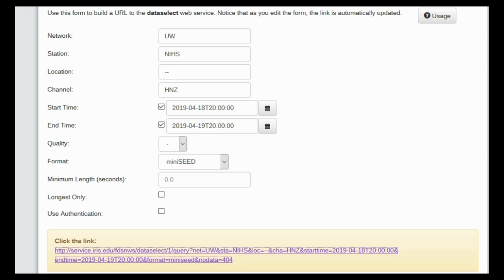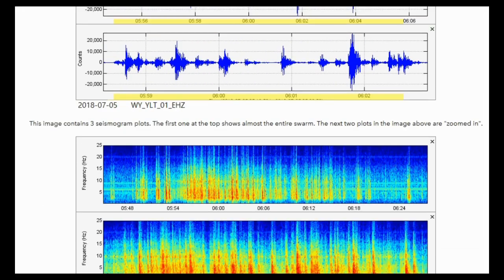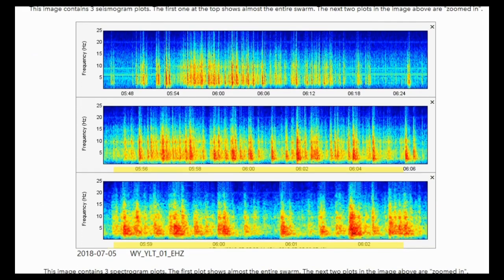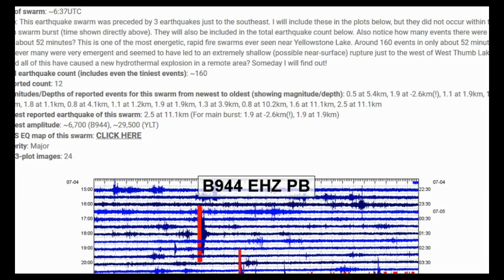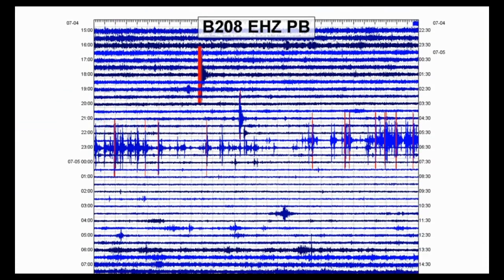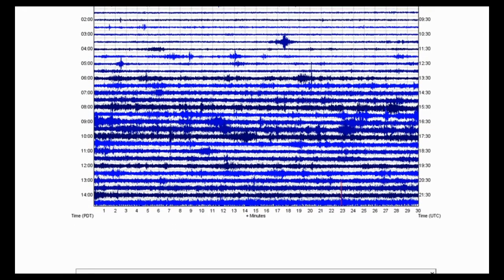We're going to use an earthquake swarm as an example. So, which earthquake swarm should we use? Now, let's use the July 5th, 2018 rapid-fire earthquake swarm near West Thumb Lake and Yellowstone Lake. By the way, this page can be found on my website. Simply go to the seismic events drop-down menu and click the page West Thumb Yellowstone Energetic Swarms.